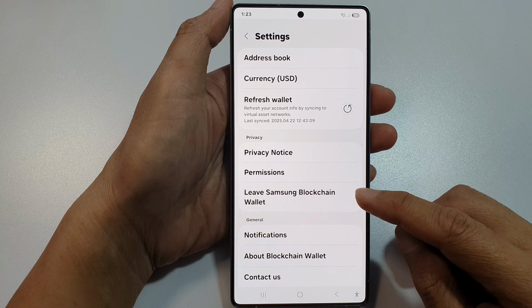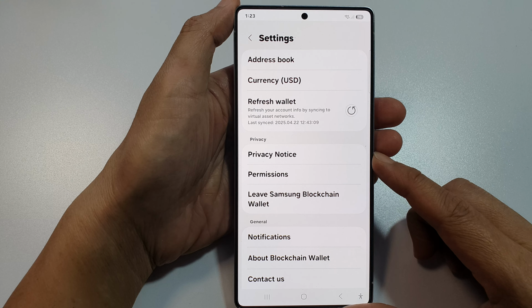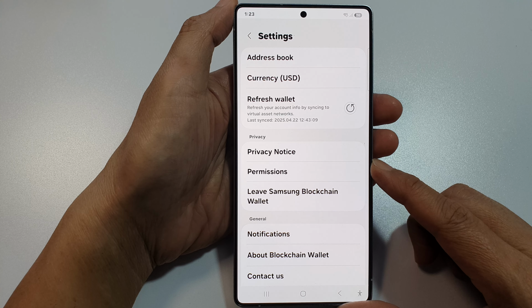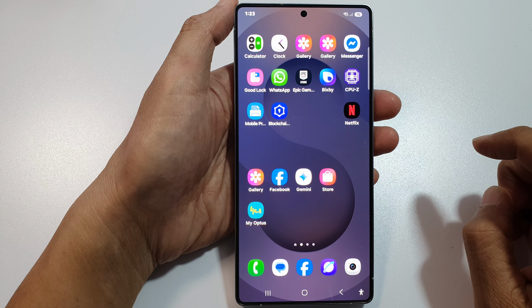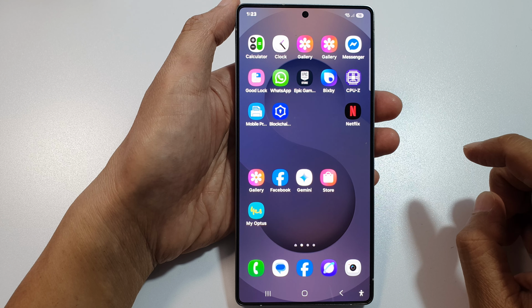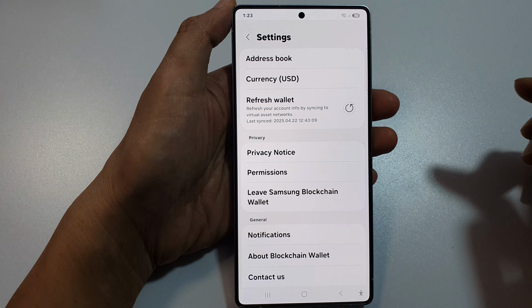How to leave and remove Samsung blockchain wallet on the Samsung Galaxy S25, S25 Plus, or the S25 Ultra. First, tap on the home button to return back to the home screen. And from the home screen or in the apps screen, open up the blockchain wallet.